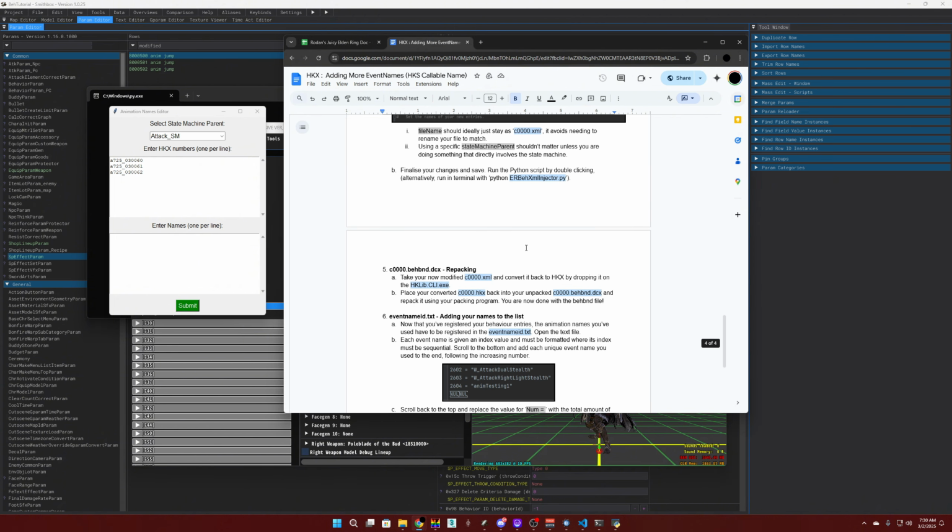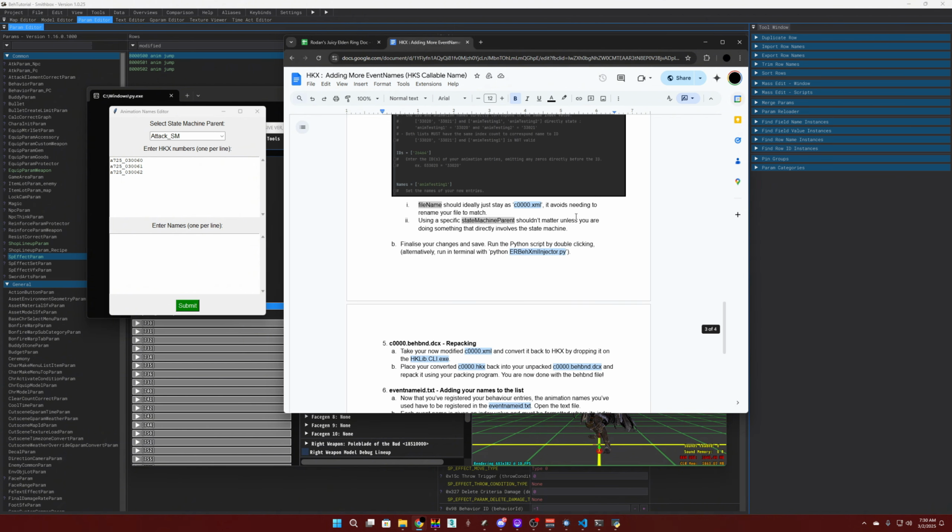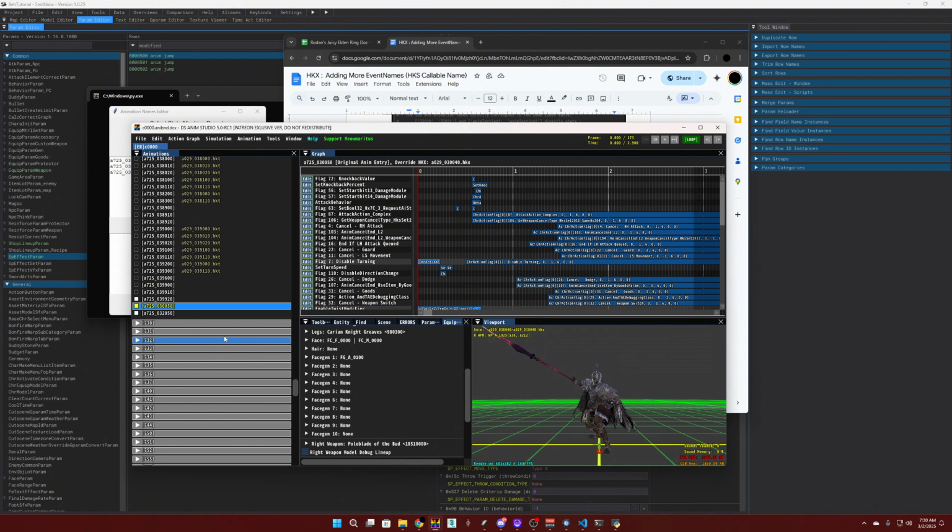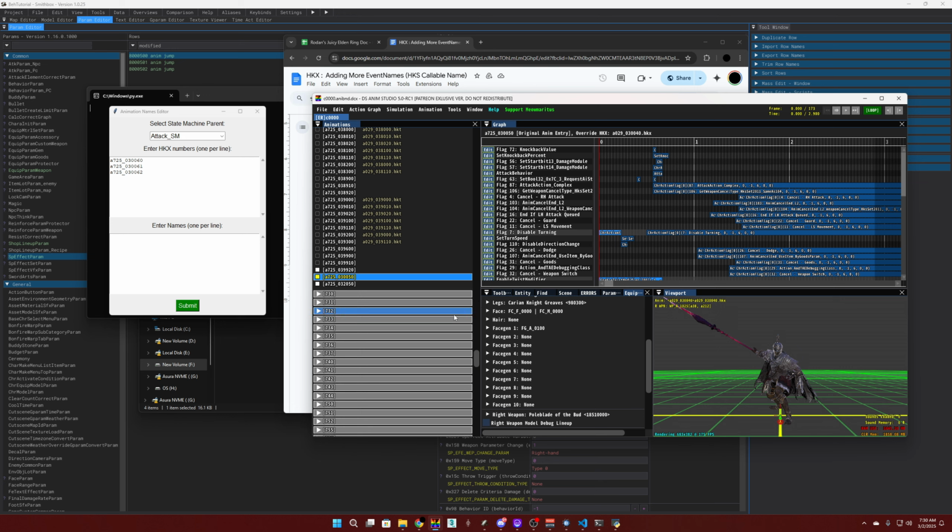So from what I understand, using a specific state machine shouldn't matter unless you are doing something that directly involves this state machine. So I'm using attack for this, use the other for whatever you need, but usually it shouldn't matter too much. Depends on what you want to do. Since I'm just doing an attack, I'm just gonna leave it just like that, and just for the sake of it, I'm also gonna name it just like this.